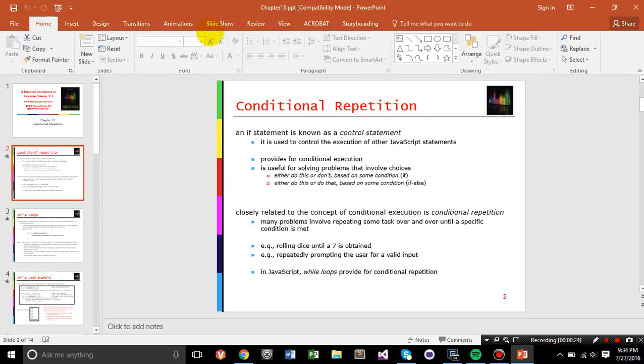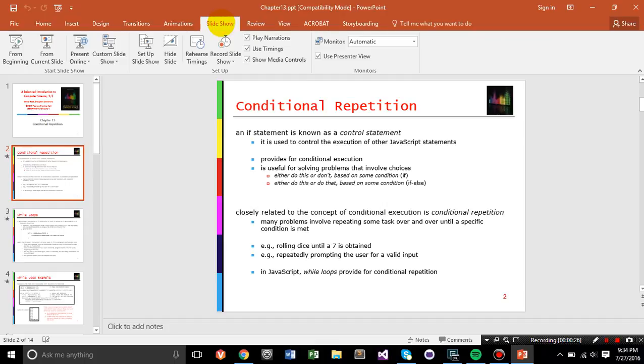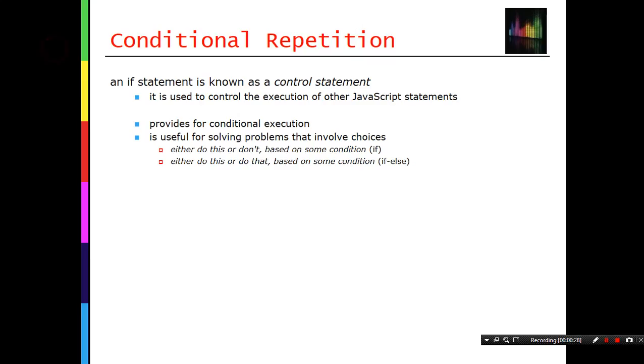Conditional repetition is another way of thinking of it as a control statement. It's used to control the flow of execution for JavaScript. So basically, when something happens and how often something happens. It's also conditional execution, meaning that it only executes while something is true. So basically it'll either do the thing or not do it based on various conditions.